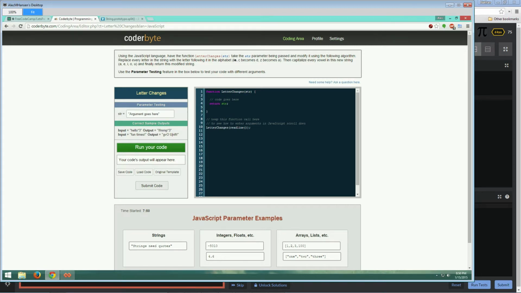All right. So, this is the next challenge. Using JavaScript, have the function letter changes string take the string parameter being passed and modify it using the following algorithm. Replace every letter in the string with the letter following it in the alphabet, i.e. C becomes D, Z becomes A, then capitalize every vowel in this new string, A, E, I, O, U, and finally return this modified string.